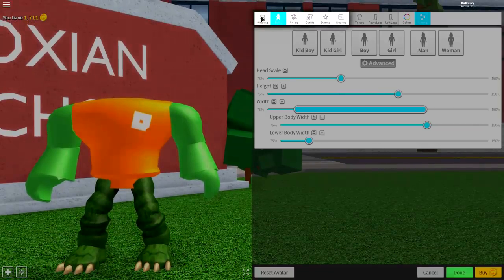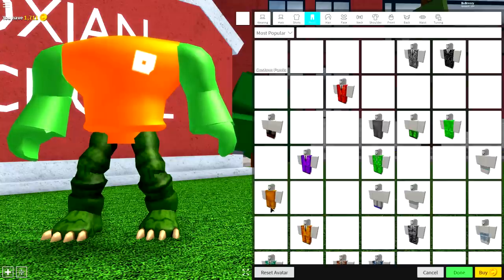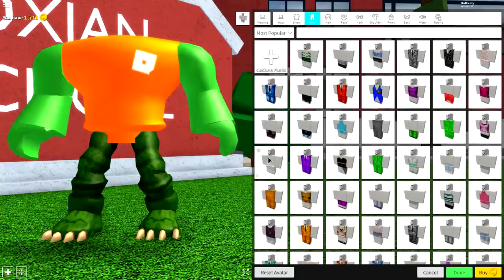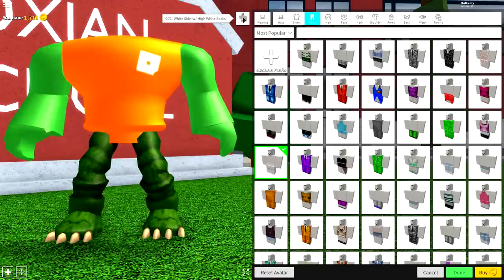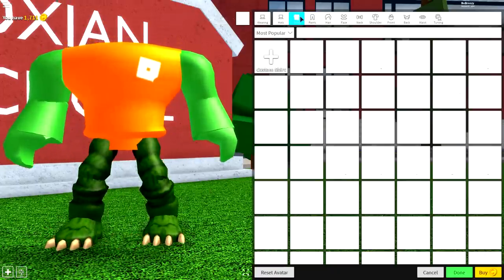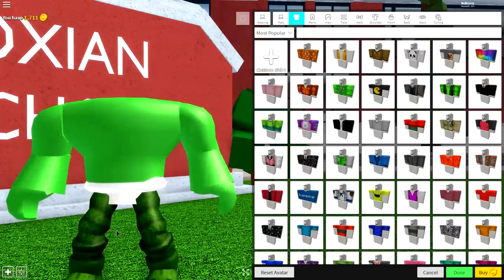Next, guys, come to the wearing selection, come to pants, and you're going to want to equip some pants that are just down here. They are literally like these white pants that have like socks with them, like this, though you won't see them because you have like obviously got sea creature legs, as you can see. Once you have equipped the CCC white skirt with high white socks, you need to come to shirts and remove your shirt just like that. And as you can see, it looks like he's wearing a nappy.